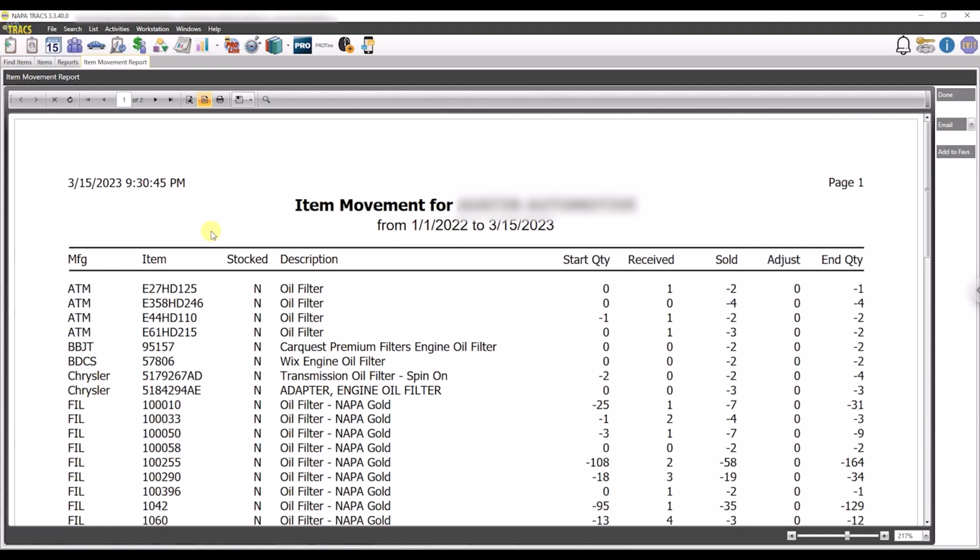And now we have a report of all the oil filters that we sold more than one of over the last year. Now, if we look at this, we can see our starting quantity, how many we received through NAPATracs, how many we sold, any adjustments we made, and what our end quantity is. The only thing I'm worried about is this sold category, but unfortunately on this report page, we can't sort by that. So we need to export this document and then open it up in Excel and manipulate the data a little bit so we can see it in a different order.